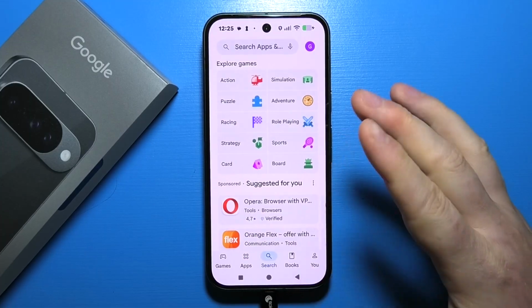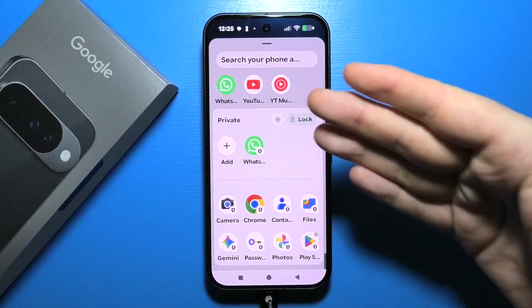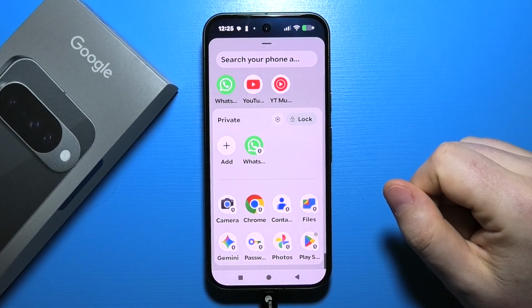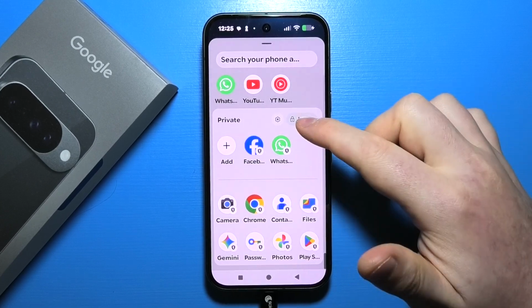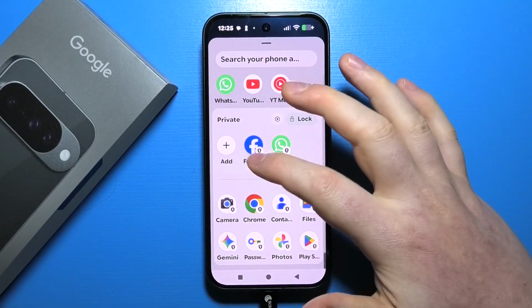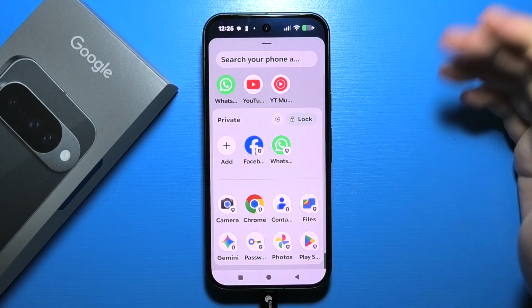while it installs, I will briefly explain it. So we're just installing a Facebook app, and then it will appear right here in the private space. That way we can always lock it and keep our Facebook hidden with the private space. So that is basically everything.